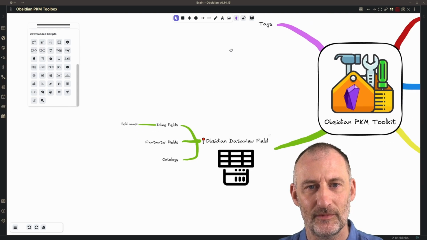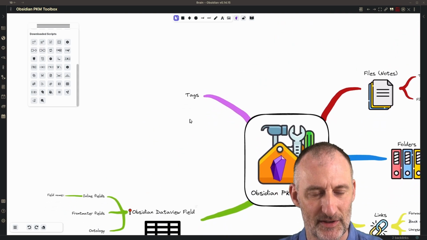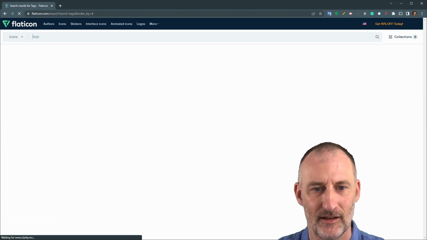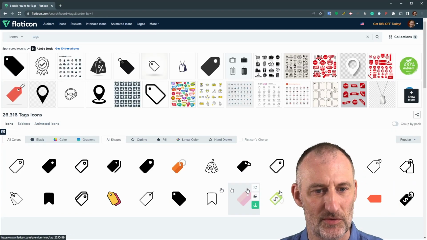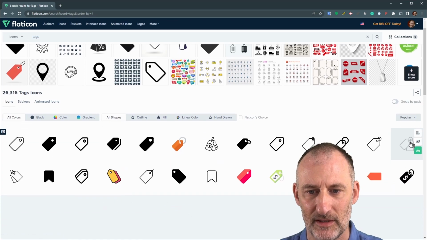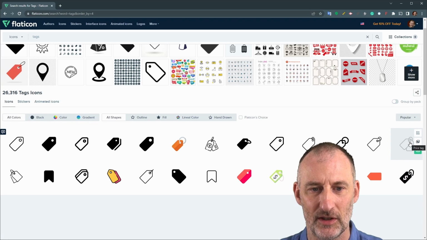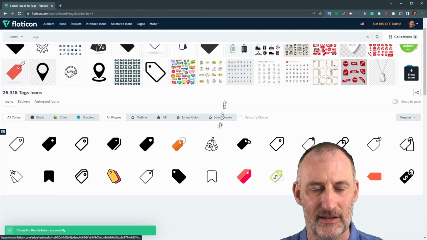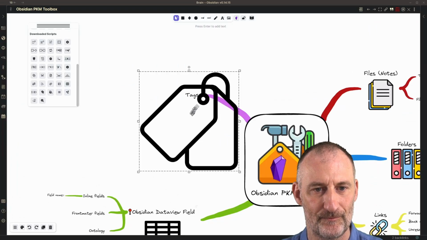And finally, let's look at tags. So let's look for a nice tag here. Tags. I'm going to choose one that has multiple tags. Maybe this one is going to be good. I'm going to choose this icon. So let's just paste the icon here.